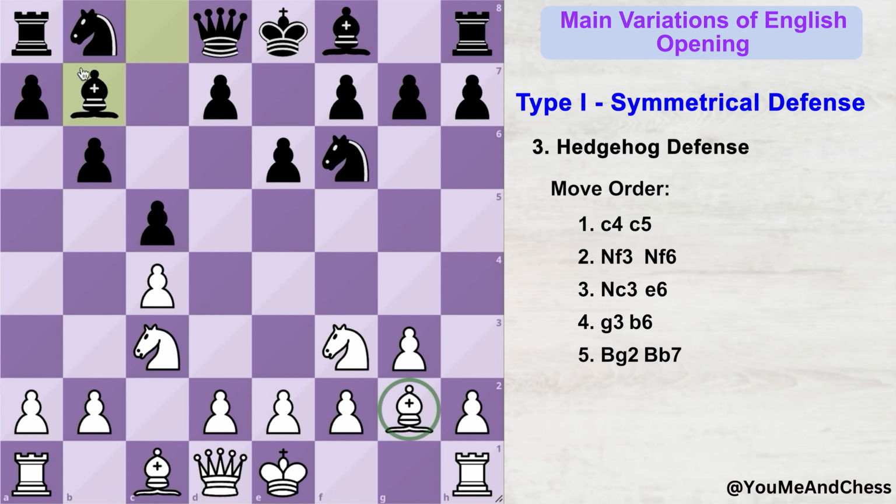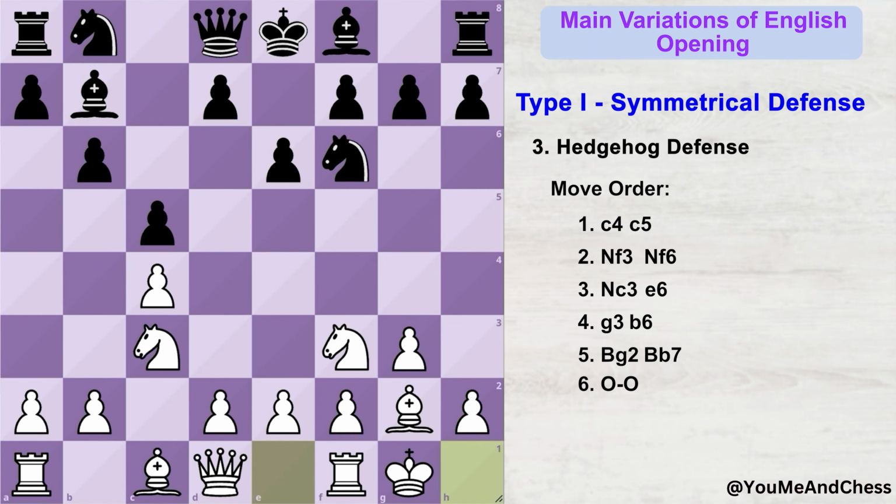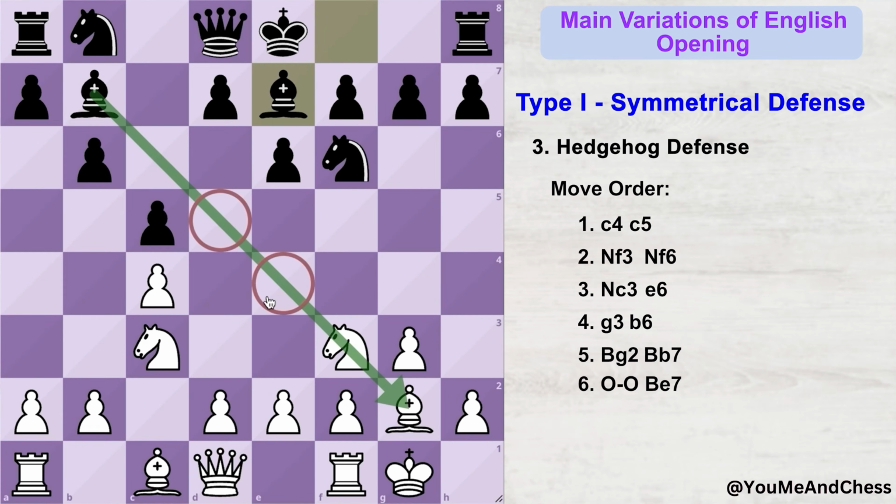Both these bishops, if you see, they are trying to control this diagonal as well as keeping an eye on these two important light squares which are located in the center of the board. White is now ready to castle, and now black is also getting prepared to castle by playing bishop to e7. Now as you can see, from this setup, white and black, both the players are keeping a very strong control on this diagonal, especially these two important center squares.